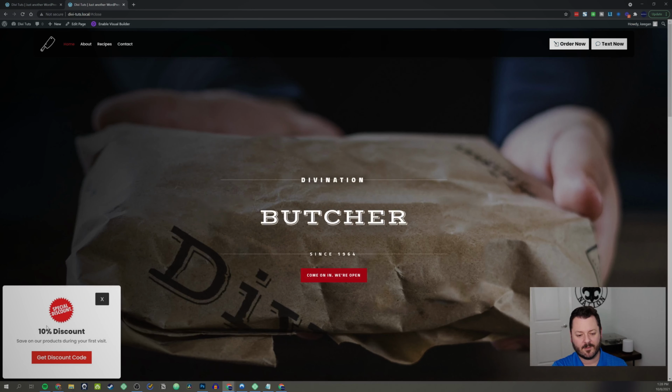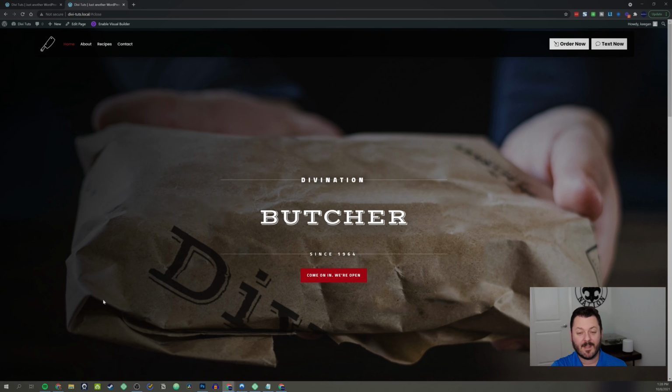We get our layout. 10% discount, save on our products during your first visit. And this link would take them to either a sign up page for the email. That way they can fill out the form, get the email code that's going to give them the 10% discount to whatever services or products you offer. Or if they close this out, they miss it. It's gone. It's gone forever, and they can't get that code again. So that's one really, really awesome way I think that this can be used.